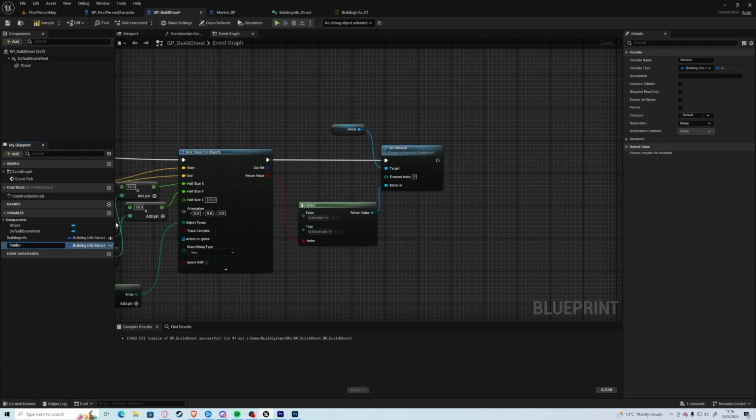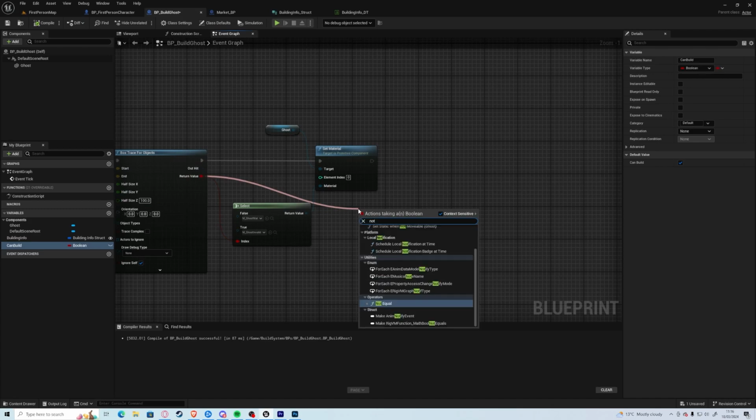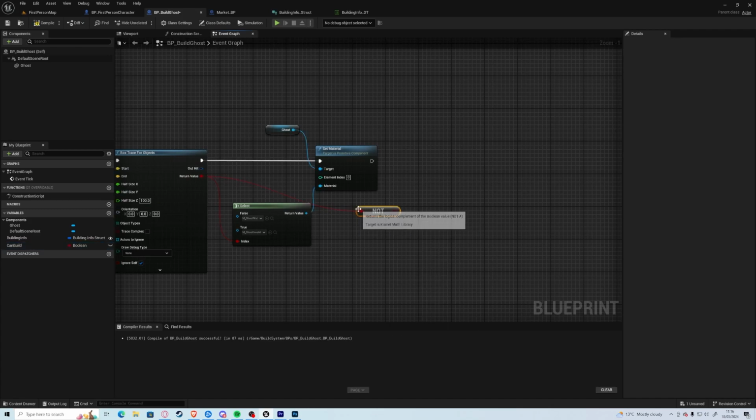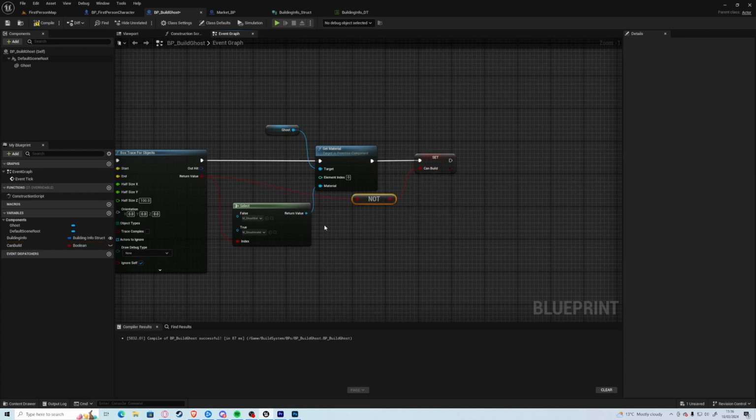Create a boolean that is called can build. Compile it so you can change the default to true. And under the return value, you can do not boolean. And you can set can build to that, which means that if it's not hitting anything, you can build. And if it is hitting, then you can't build.